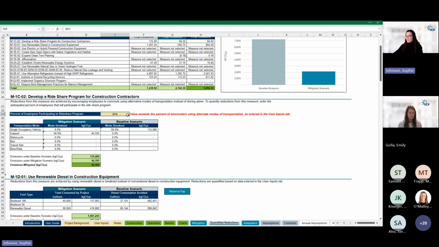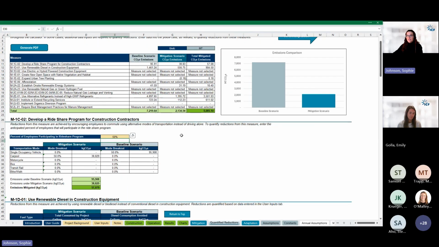So I'll enter 50% instead of employees participating in a rideshare program to the yellow input cell in order to fit the input requirements. As noted in the summary table, no other inputs are needed for the selected measures. But I'll go through a few examples of quantified measures.